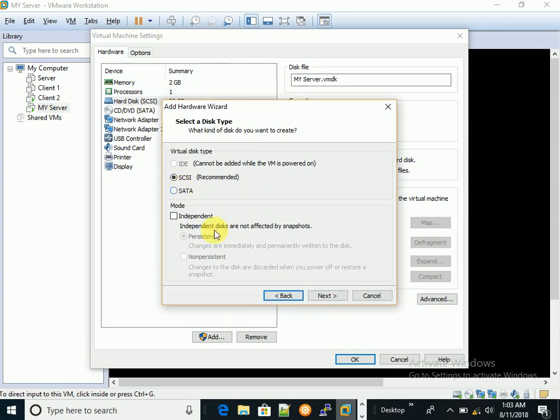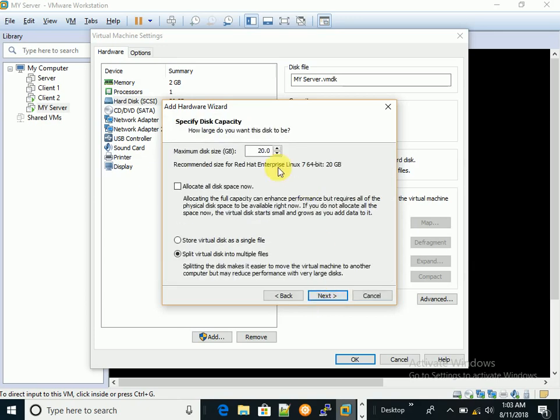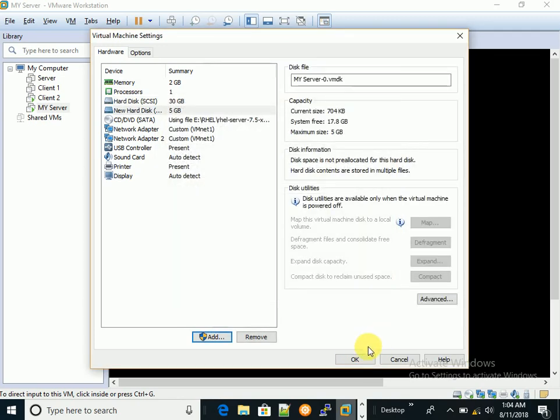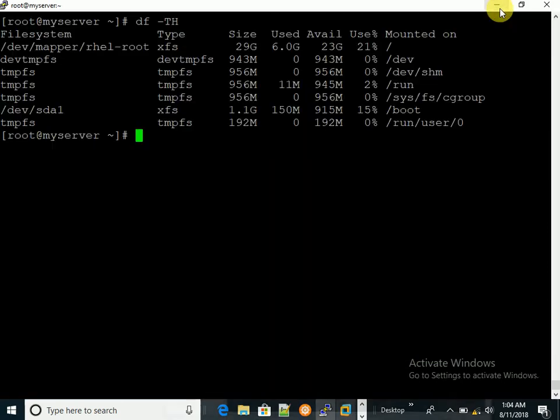You know the difference between SCSI and SATA. This is the disk type, and the recommended one is SCSI. I'll create a new virtual disk. I require 5 GB, for example, because I just want to show you how to do this. This is the file name, the vmdk. Now it's finished. I'll click OK.